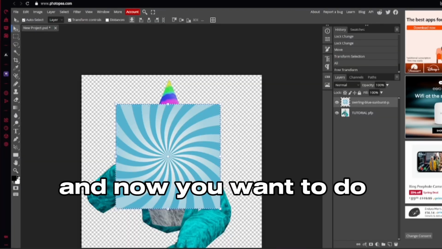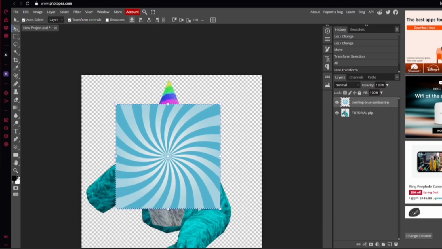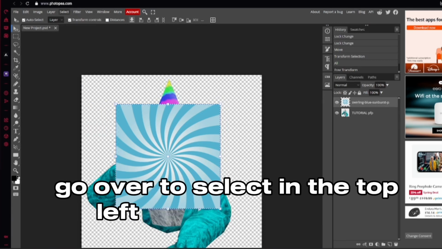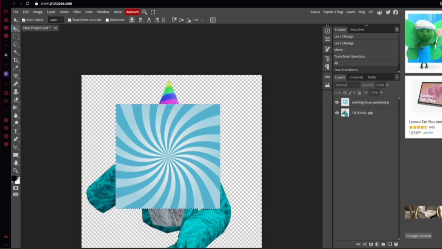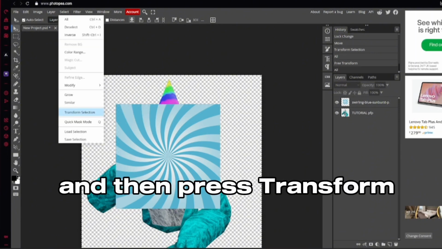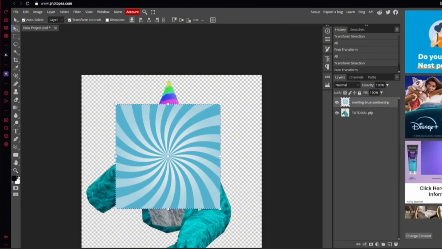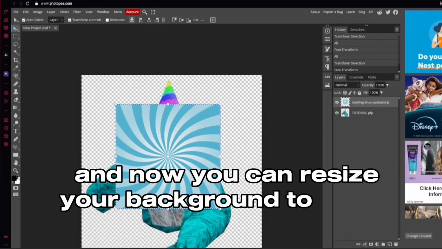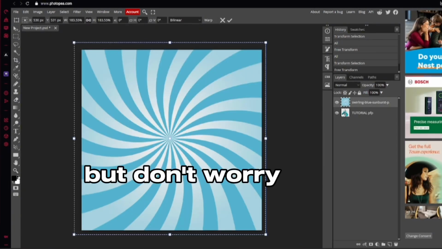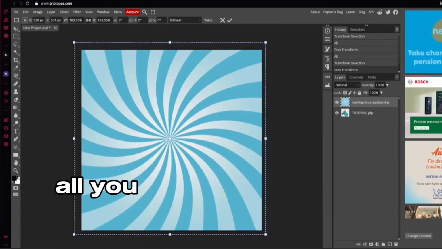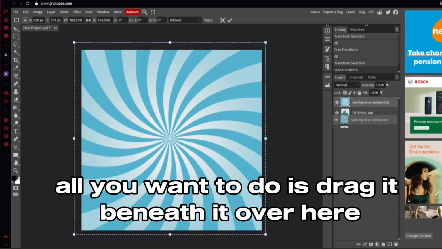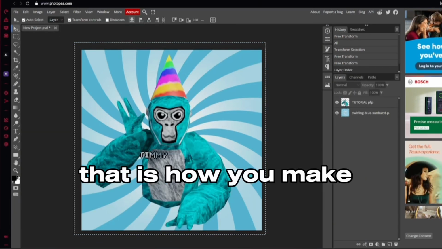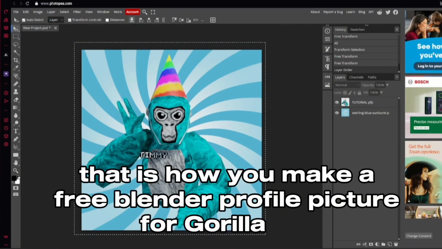And now what you want to do is select your background, go over to Select in the top left, and then press All. And then press Transform Selection. And now you can resize your background to fit the whole image. But don't worry, if your background is over your image, all you want to do is drag it beneath it over here. And there we go, that is how you make a free Blender profile picture for Gorilla Tag.